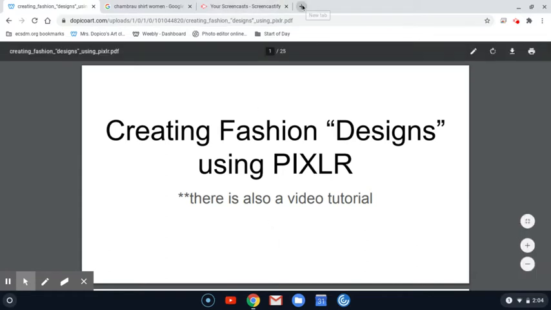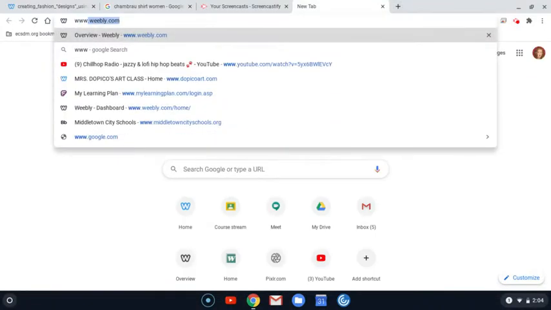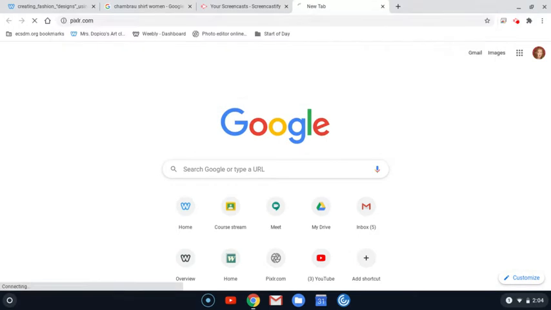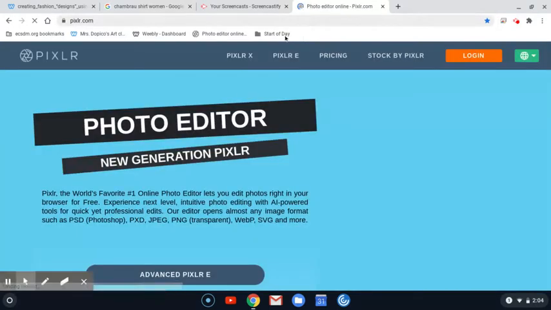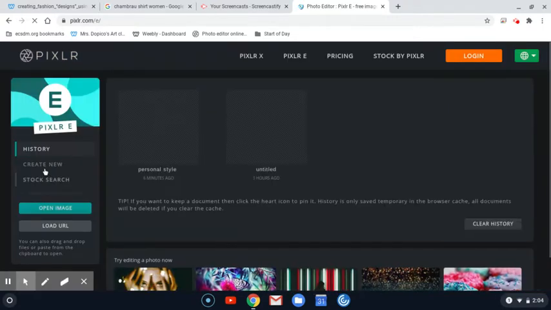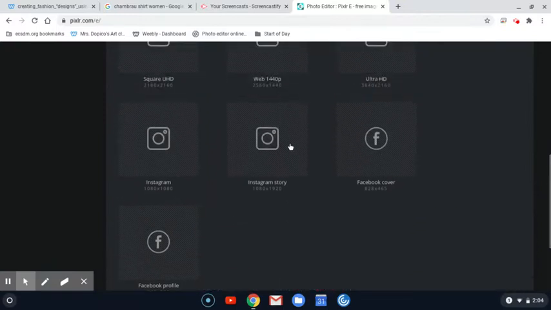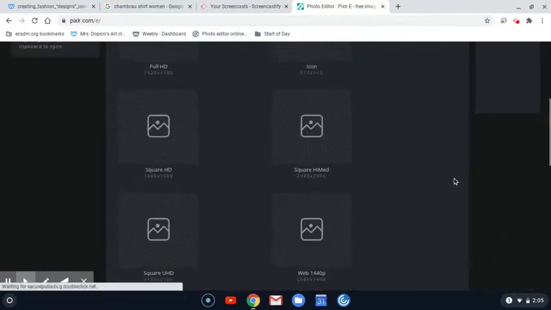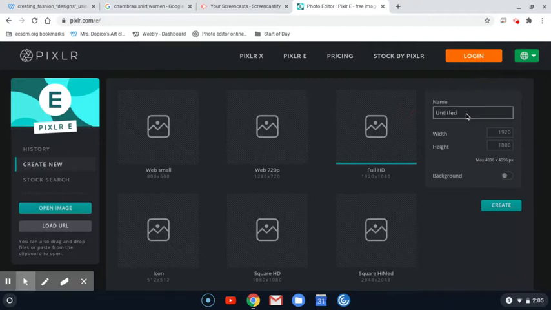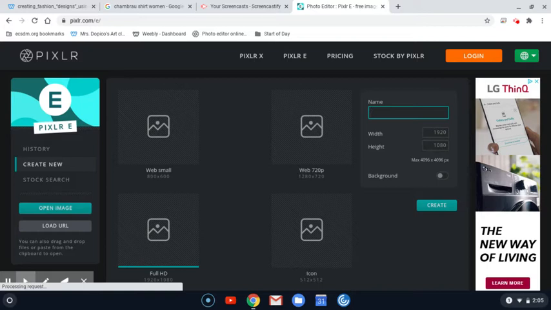So to begin, I am on PIXLR.com. Go to Advanced E, create new. Want to scroll down and use Instagram story. Call it the project title. So this example is just going to be personal style. Okay.